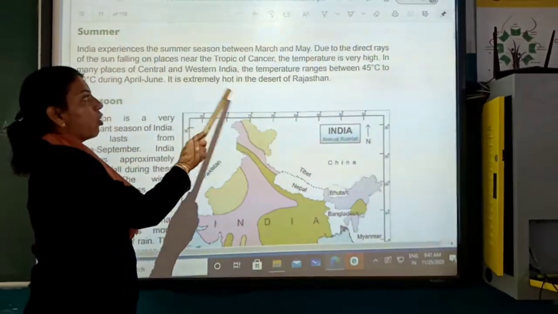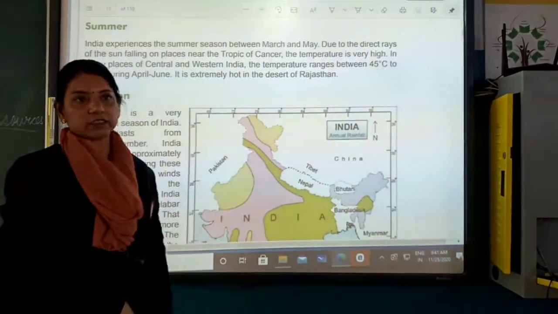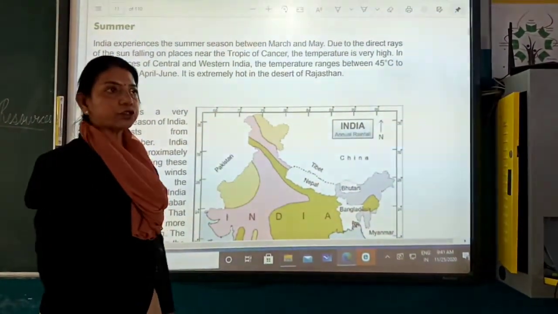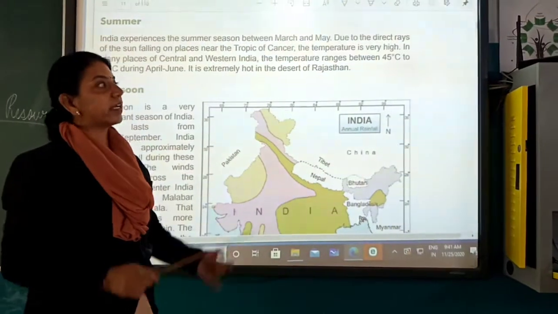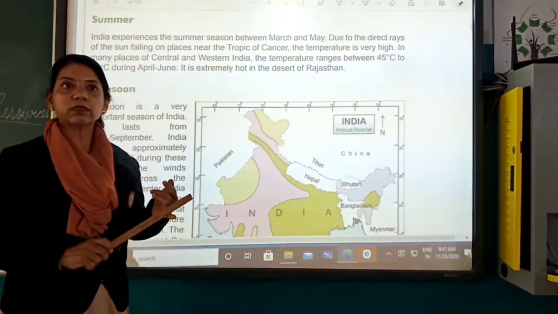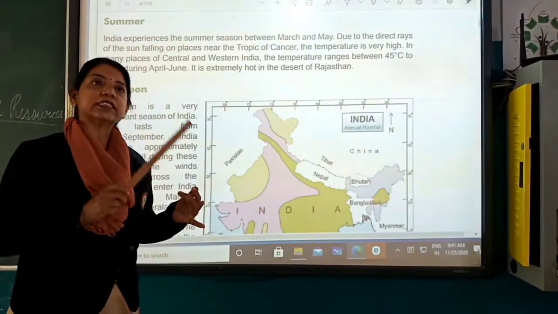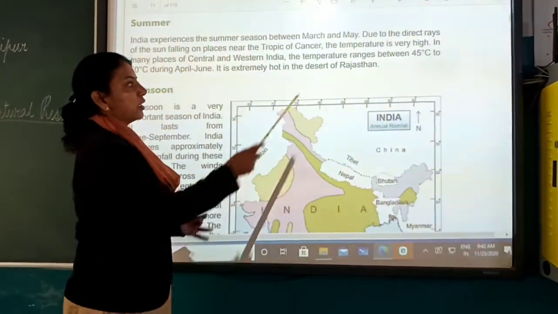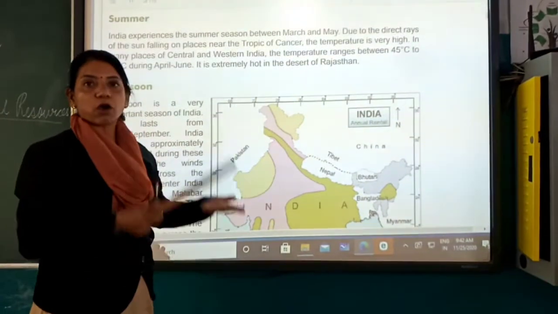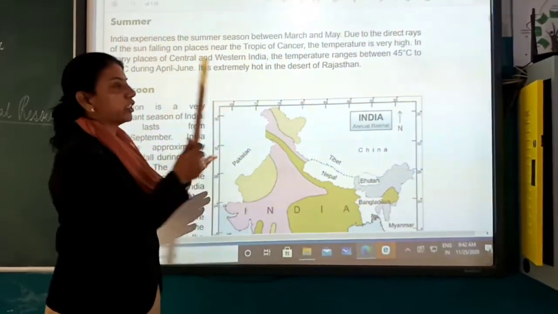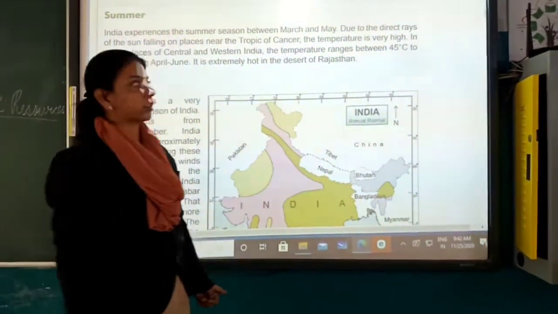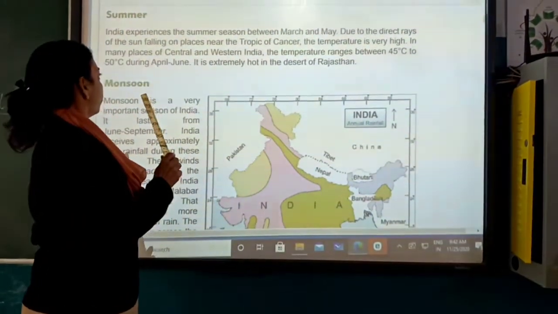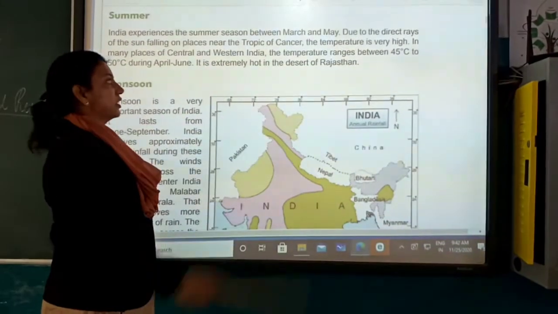It is extremely hot in the desert of Rajasthan as there is sand. Now it is a natural rule that sand gets hot too early and it gets cold also too early. So children, in the desert areas, it gets hot very soon and so we experience too much heat in the deserts. So, with this we come to the end of the summer season.